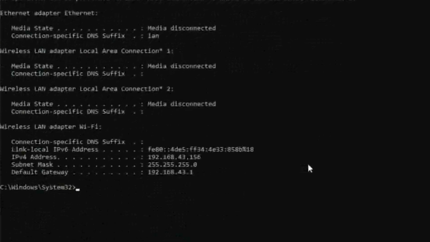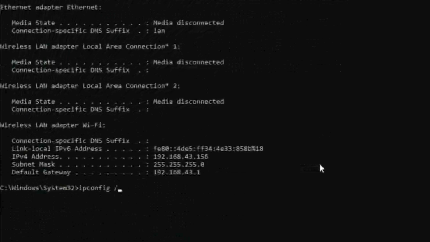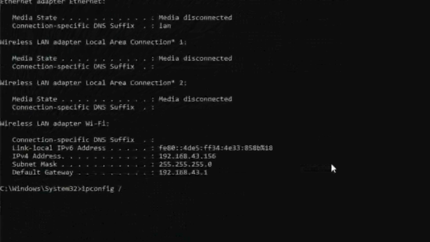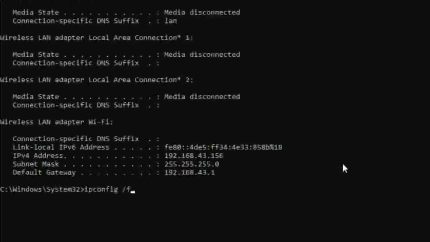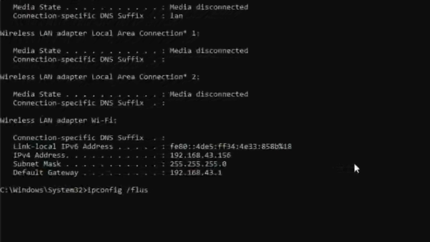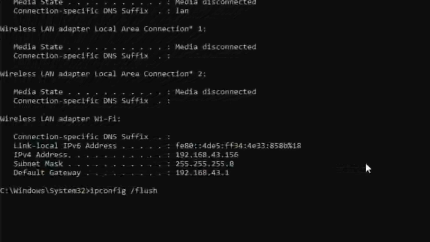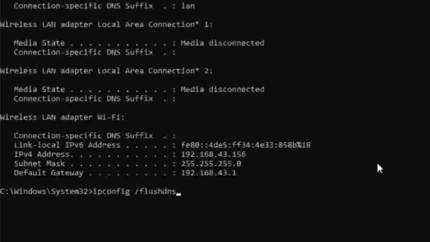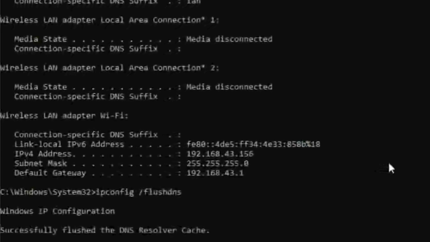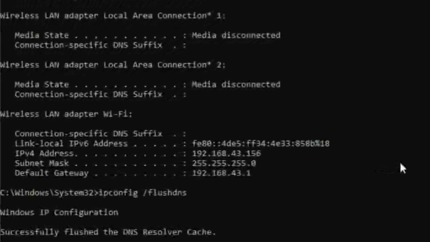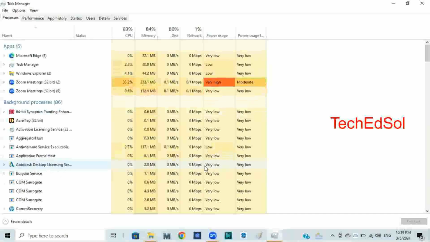Okay, paste, flush DNS. Enter. Okay, you can exit. It's okay. If you don't find a solution, it's important to try another way. Okay, let's begin.